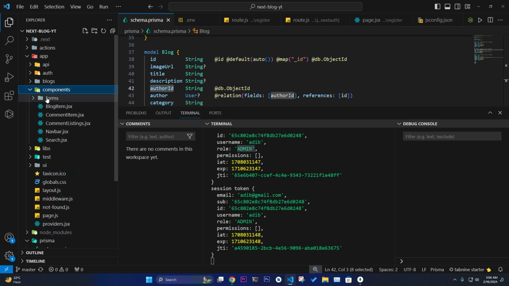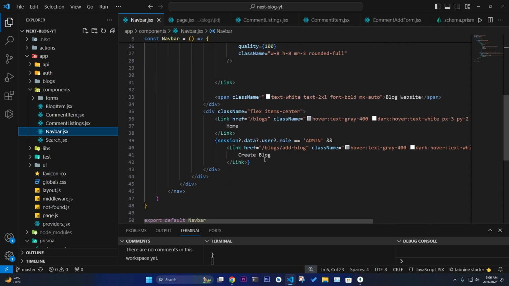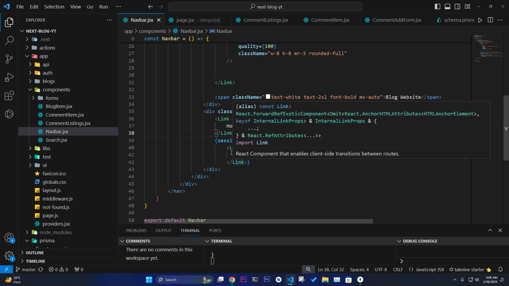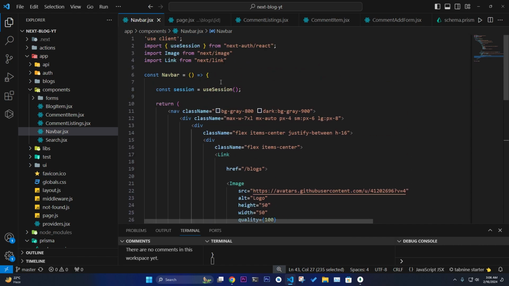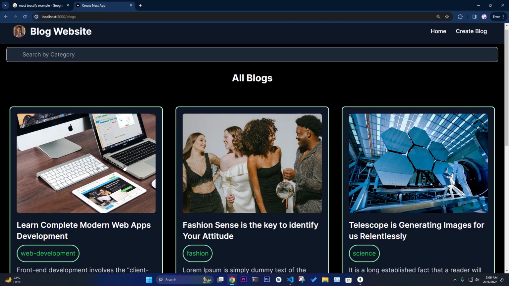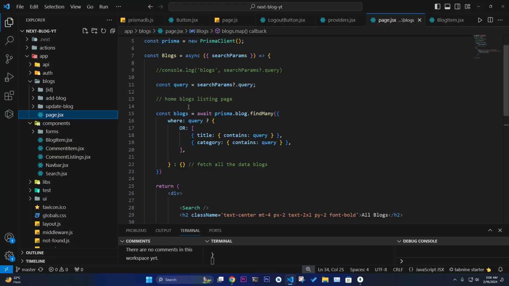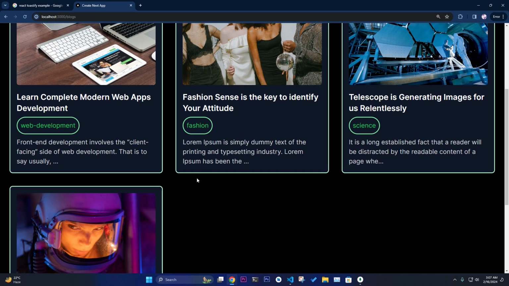If I show you in the nav bar, I have used useSession. This is the client side session that is coming from next-auth/react, as you can see. If session.user.role is admin, then only I can see this create blog. So I have done all of this in the beginning. And if I go to the page where I have rendered all the blogs from the MongoDB database, as you can see, I don't need to protect this page because everyone can see all these blogs.